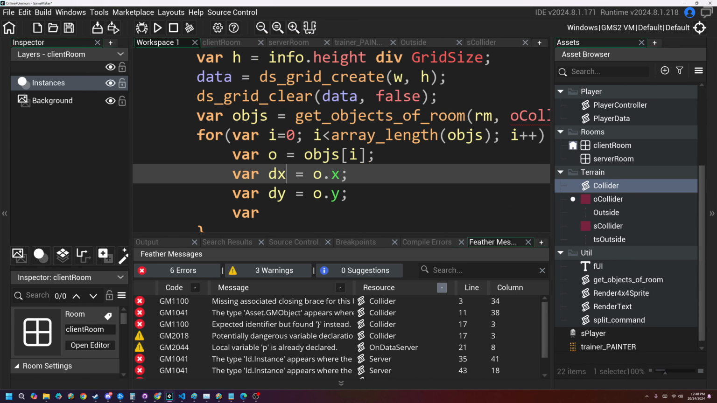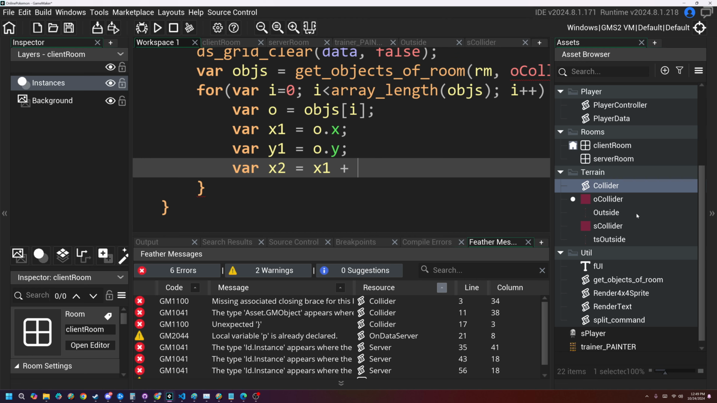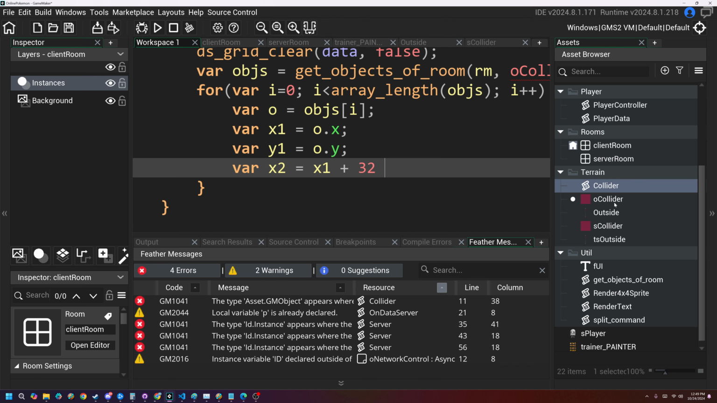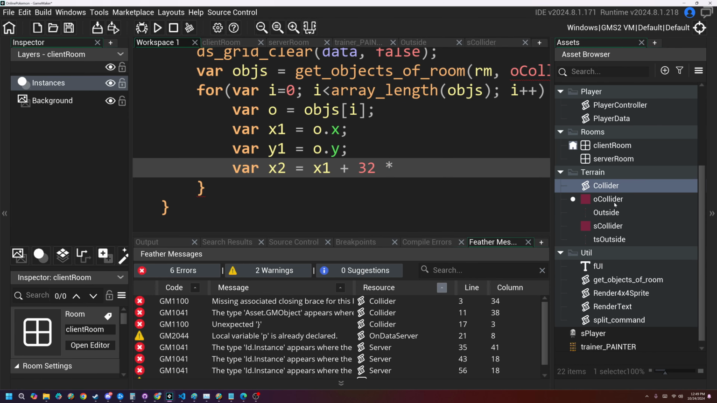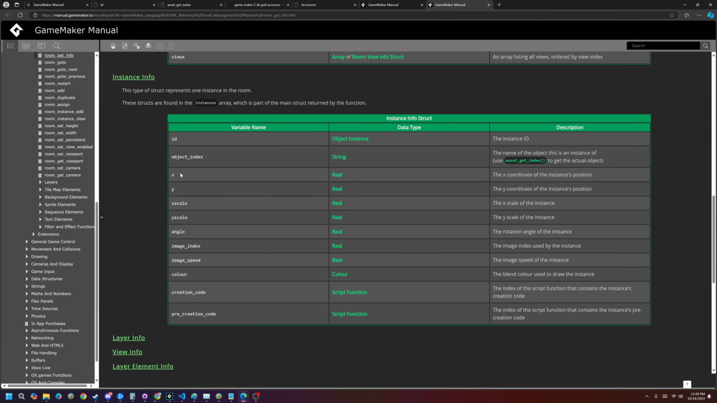So what I can actually do is change this from delta x and delta y to x1 and y1. You'll see why in a minute. And then we'll do an x2, which is going to be x1 plus whatever the width of the object is. And how do we get the width of the object? And I don't mean the scale, I mean the actual width of the object. Well, we have to take 32 and multiply it by the scale. So o.xscale. And it's not capitalized anywhere.